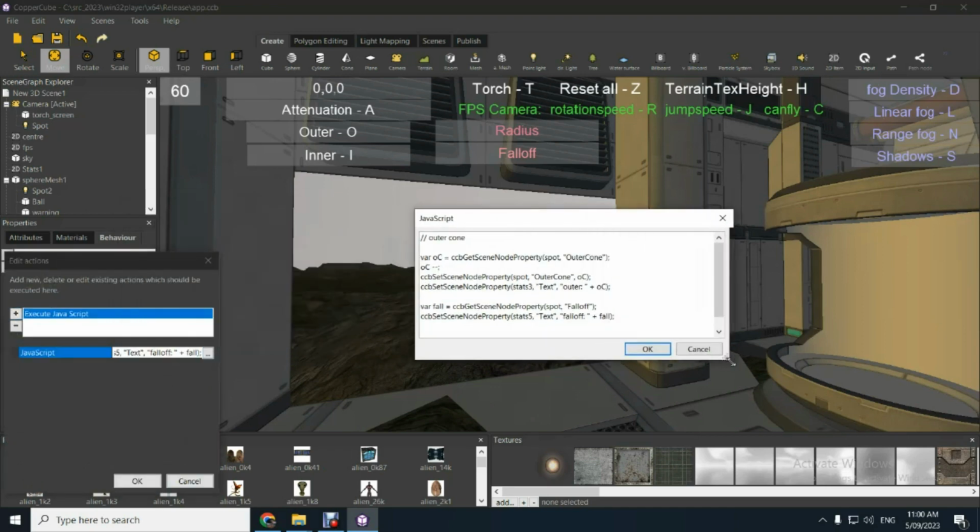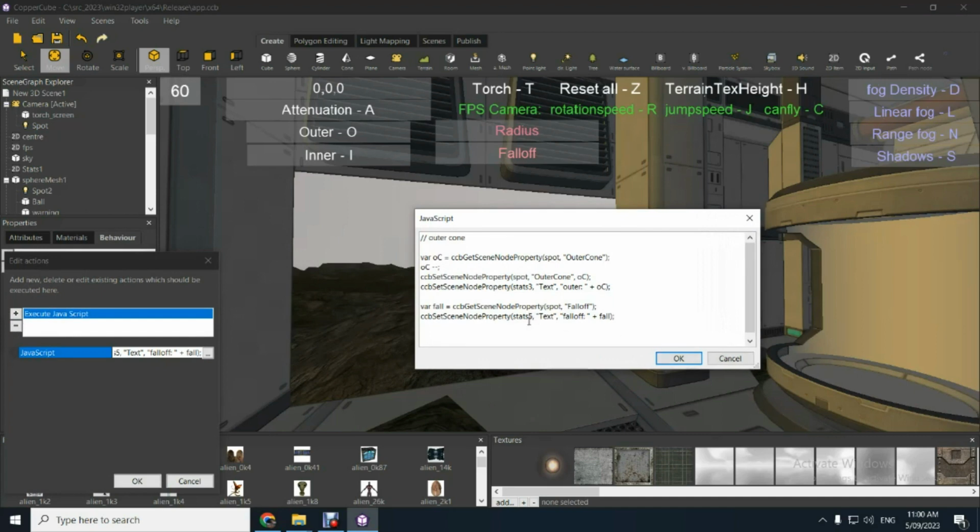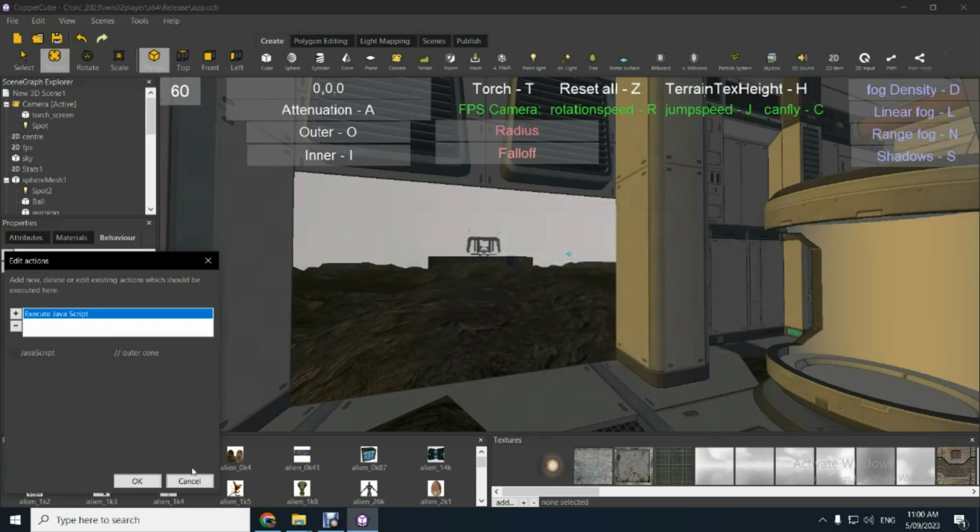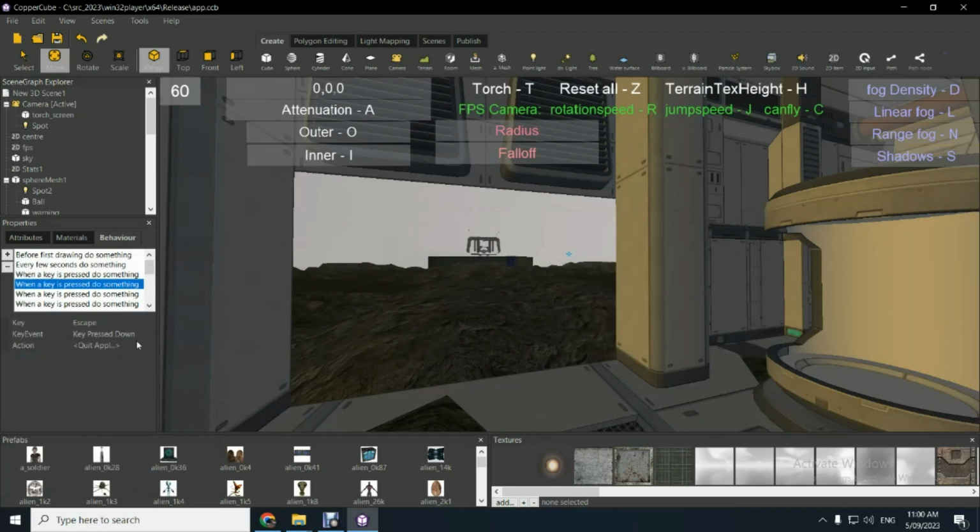Outer cone. Okay, this is the outer cone once again for the spotlight. So it's set scene node property. There it is there. Spot, outer cone, it's just called outer cone. You can just change that to whatever you want there. Just use an integer. I think you can use a float as well, probably, between 0 and 100 or whatever you want. Typically it starts off at 50.